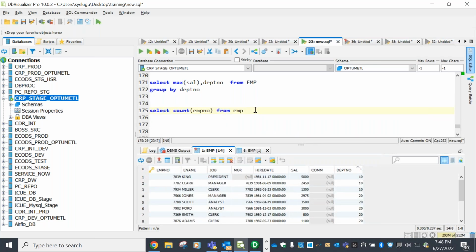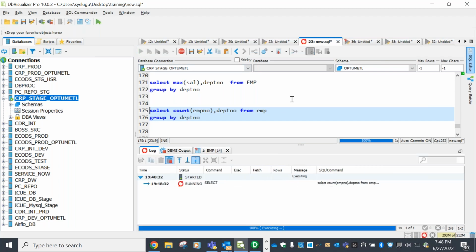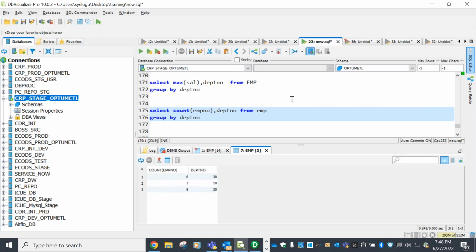So select count of employee number, comma department number from EMP, group by department number. It will get like this. Okay, can you see? So this is all about SQL.